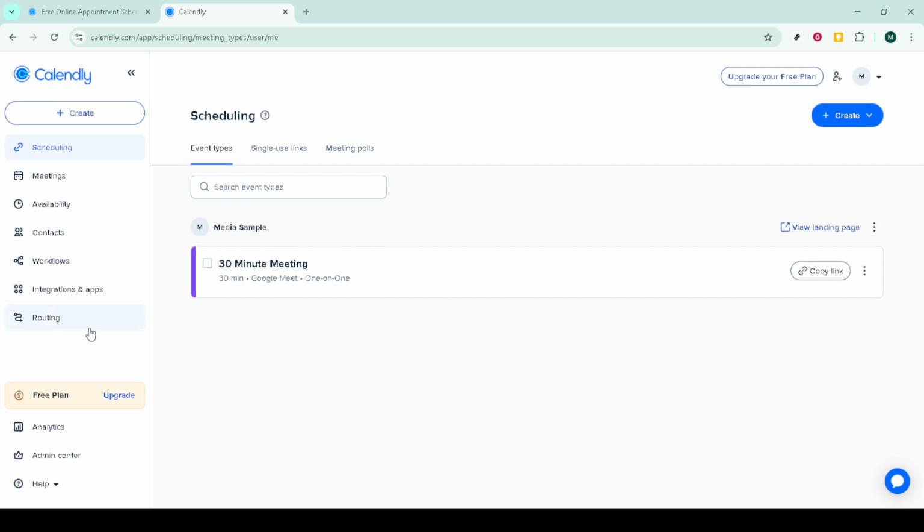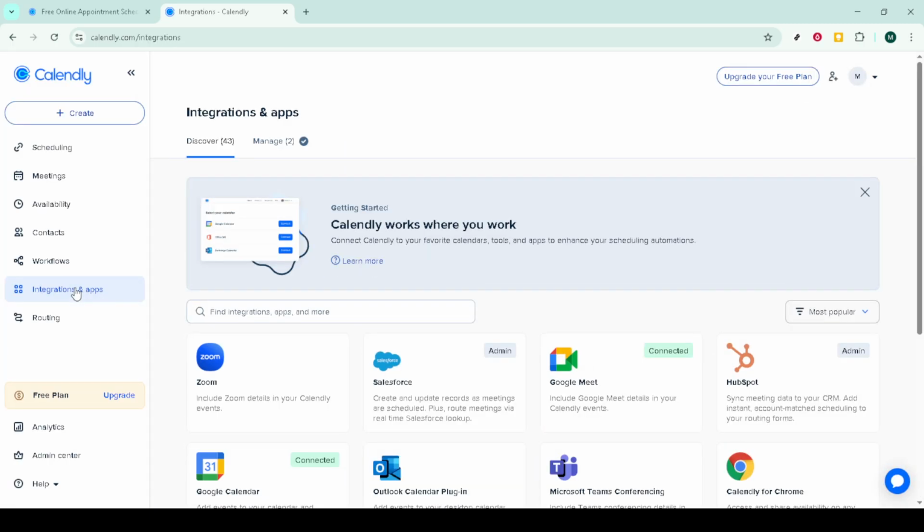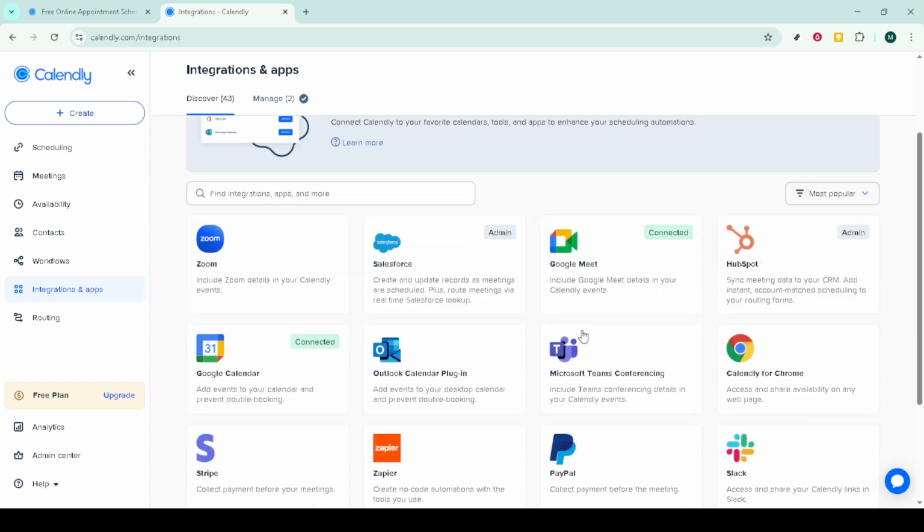Next, look for integrations and apps. You'll find it in the navigation inside your Calendly account. Click it to open the integrations page. Here, Calendly groups the tools it can connect with. Find the calendar options and choose Google Calendar if you use Gmail or Google Workspace. Selecting that will take you to your calendar settings area inside Calendly.